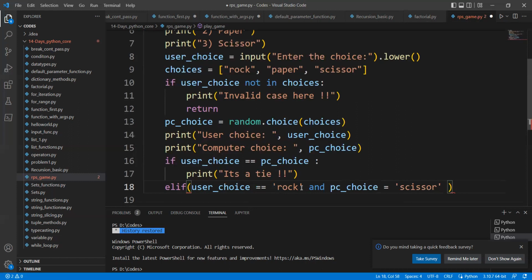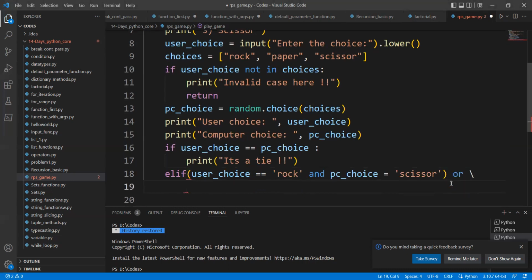I am going to write an or condition, because only one of these will happen; all cases will not happen. So I will write the or condition and make a slash and enter. I am writing it this way because when you write or and make a slash there, that means the elif condition is continued. I will write user choice again.